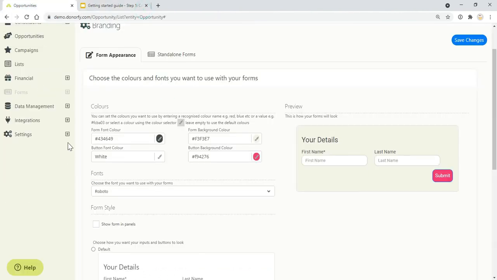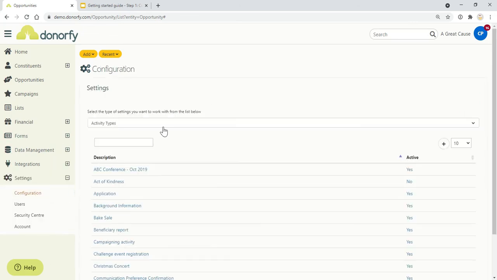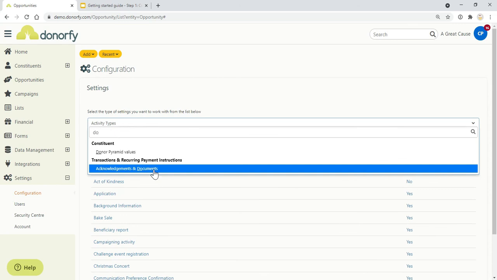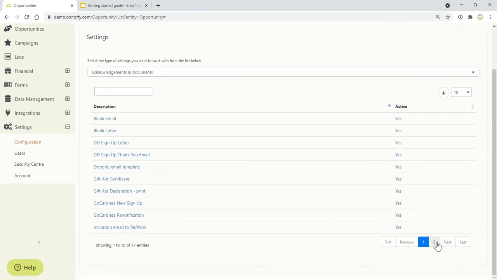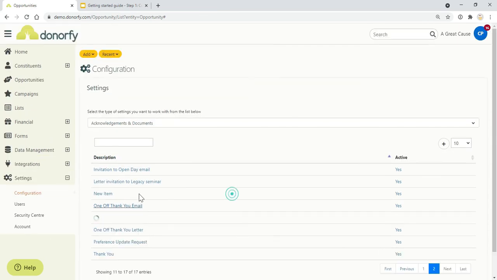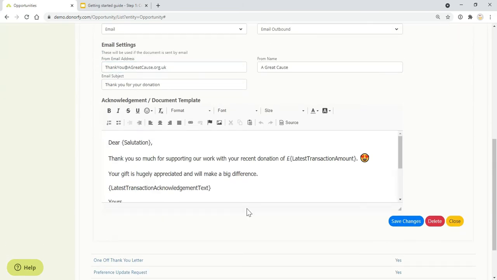Also, the document templates for thanking donors. So if we head over to the settings configuration, hopefully you're familiar with this now, then you'll be able to change all of the different acknowledgements, thank you letters, documents that you might send out on a regular basis. These can be HTML coded as well. So if you do want to work with a developer to improve the way that these look, then you're able to do that through the document templates here.